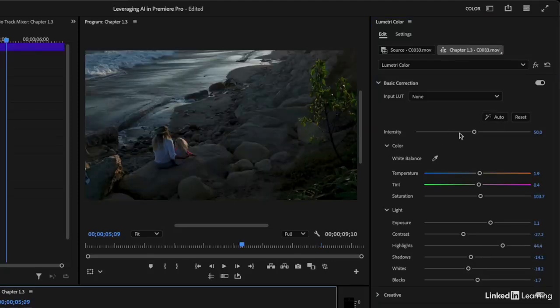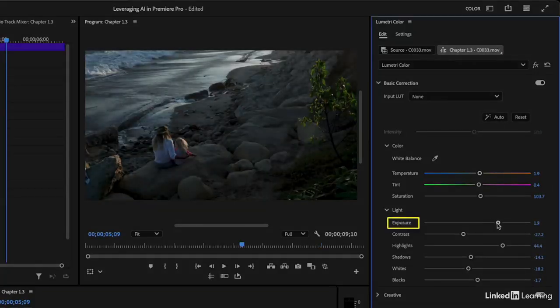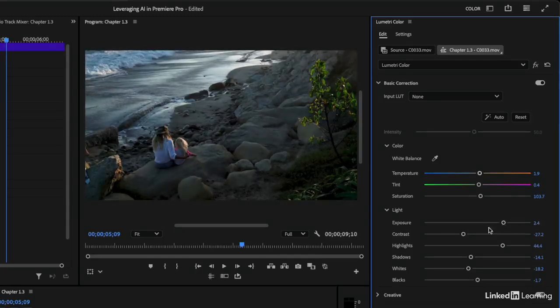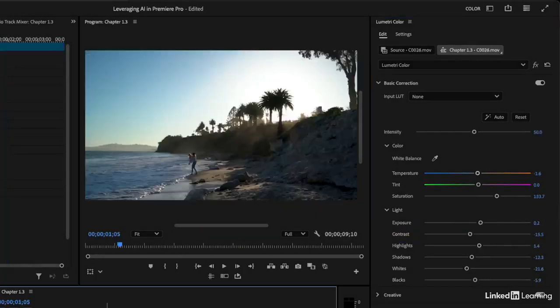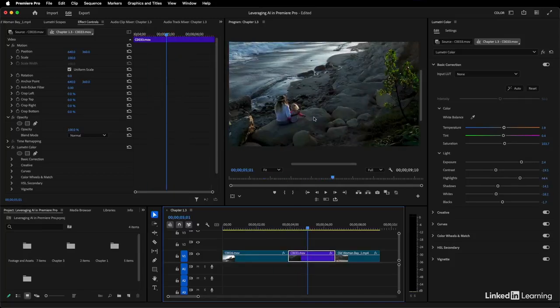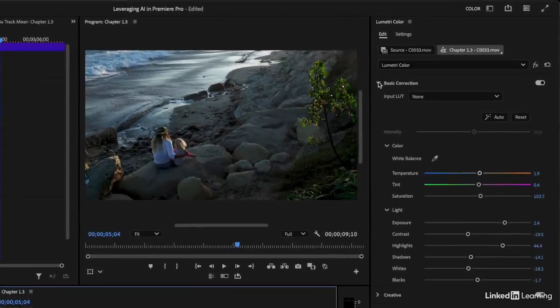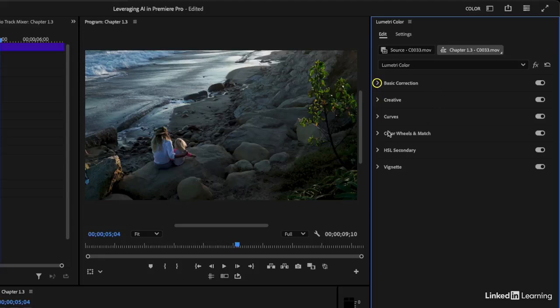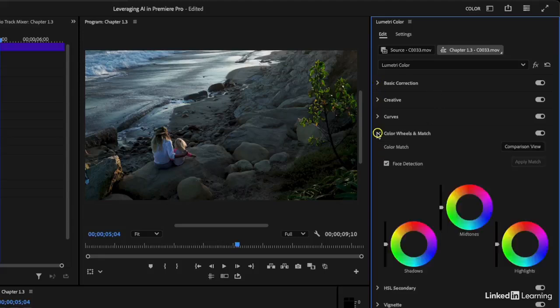At any point in time, we can take any of the adjustments that the AI color correction has done and make changes to that in order to have it match additional clips in our sequence. Also, we do have the option of trying to match one particular shot to another. It just so happens that I have two shots here, shot at different points during a sunset, and I'd like to match them better. In the Lumetri color panel, I'll close out the basic correction tab and head over to the color wheels and match.